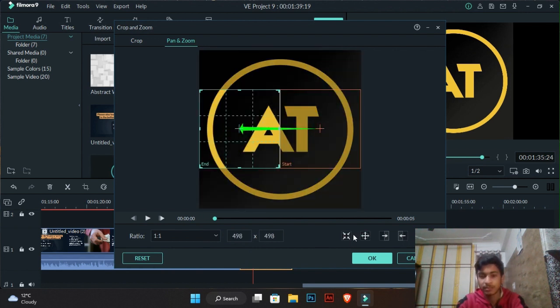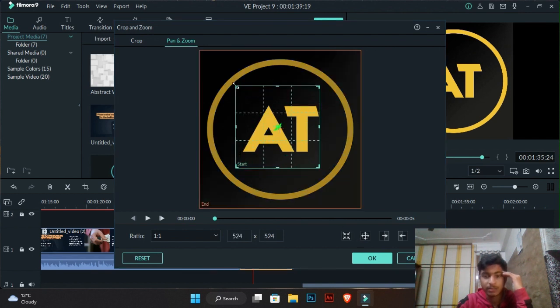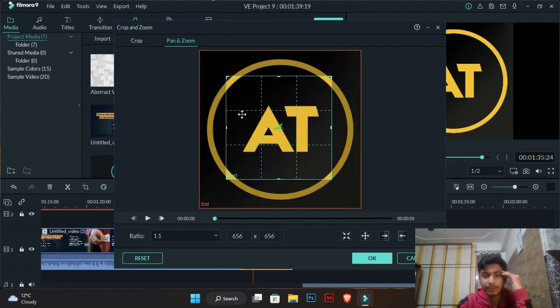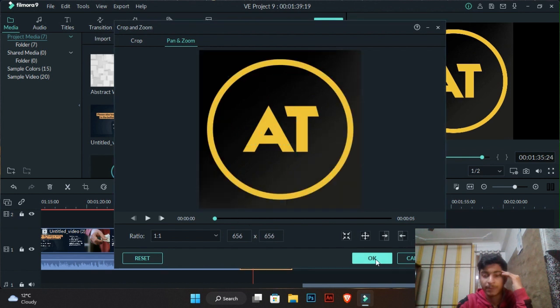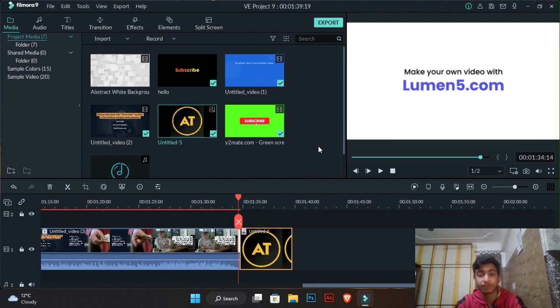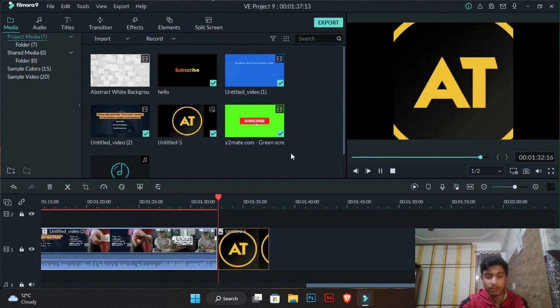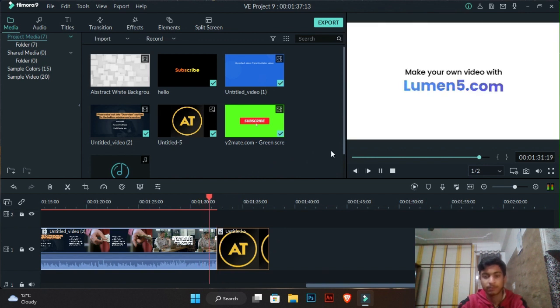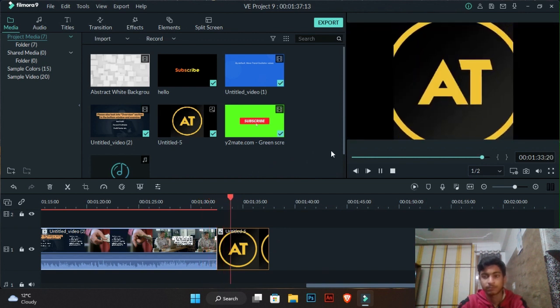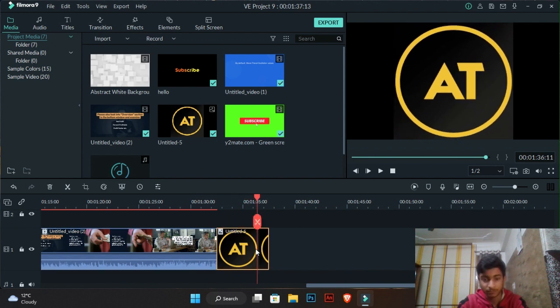These are some of the pre-made animations, pre-made pan and zooms. I'll just go with this one like this, and once you press OK, if I give you a preview, let me just add this. You can see this animation being done.